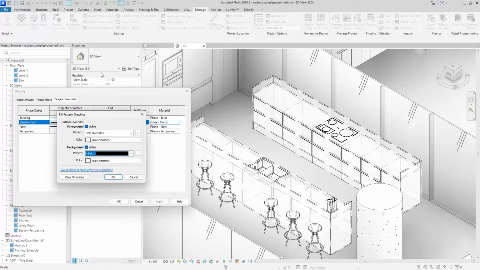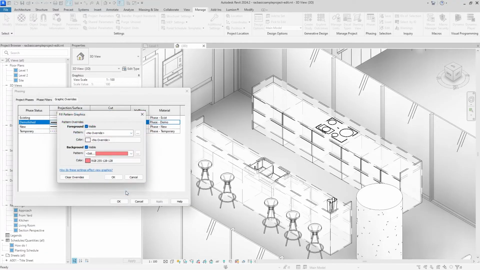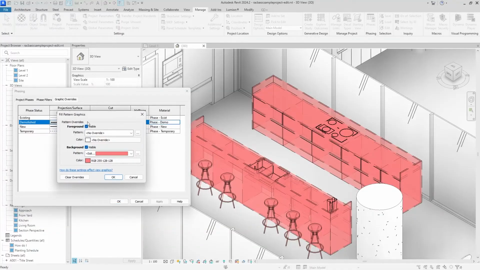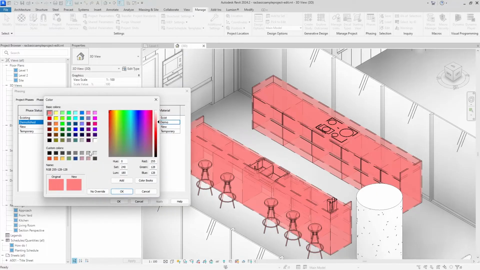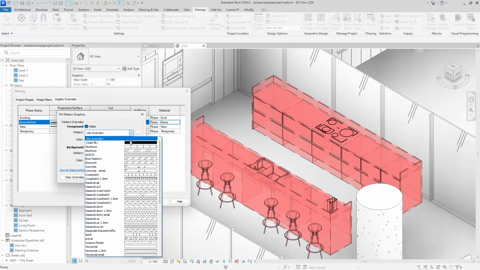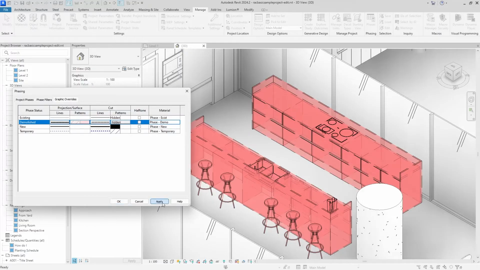And since it's being demoed, I want to add a red outline to everything to show that it's going to be destroyed. If we hit OK and apply, you can see that it's really red. Maybe we can make it a little lighter of a red. Don't see any great options. Might just mess with the coloring over here. Maybe pink will look better. And maybe we can even add a hatch on top of that.